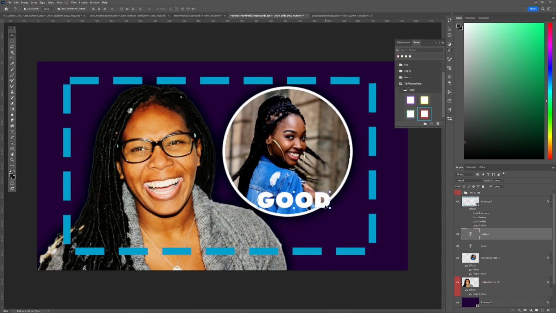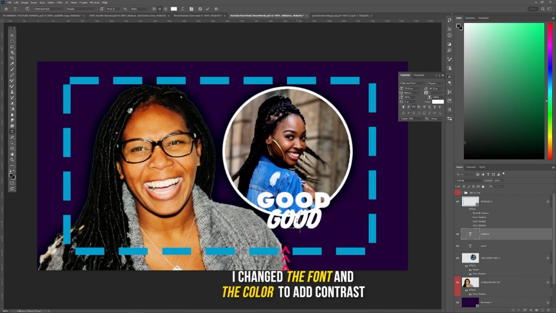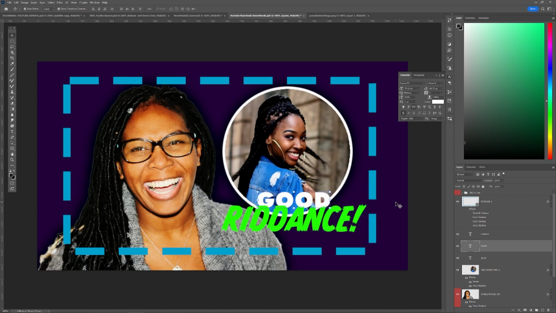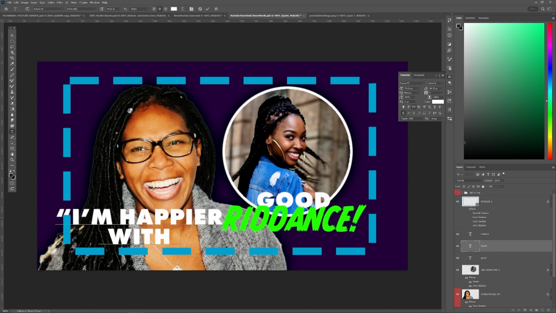Select the top good layer. Now, while holding Shift, press the down arrow on your keyboard. This keeps all the words nicely aligned. Now, I'm going to click inside the word and type in the new word, riddance. Let's go back to the layer panel. Make another duplicate and title it quote. In the canvas, let's move the quote text over, type something new, and resize. I'm happier without him.